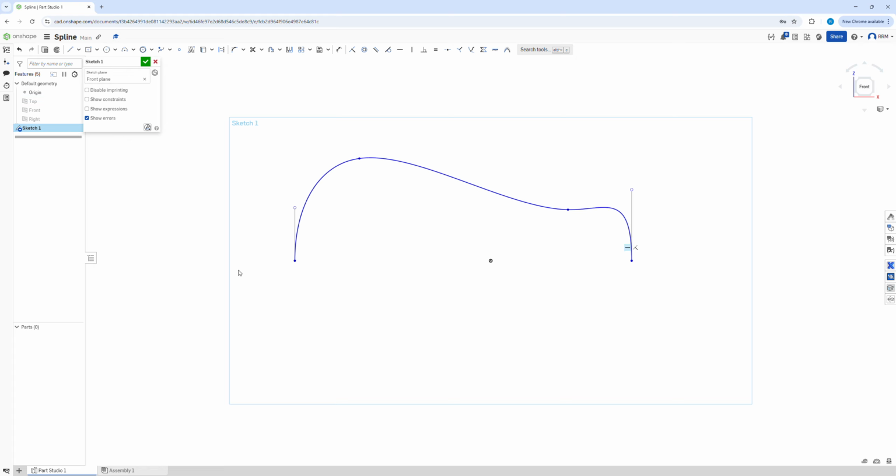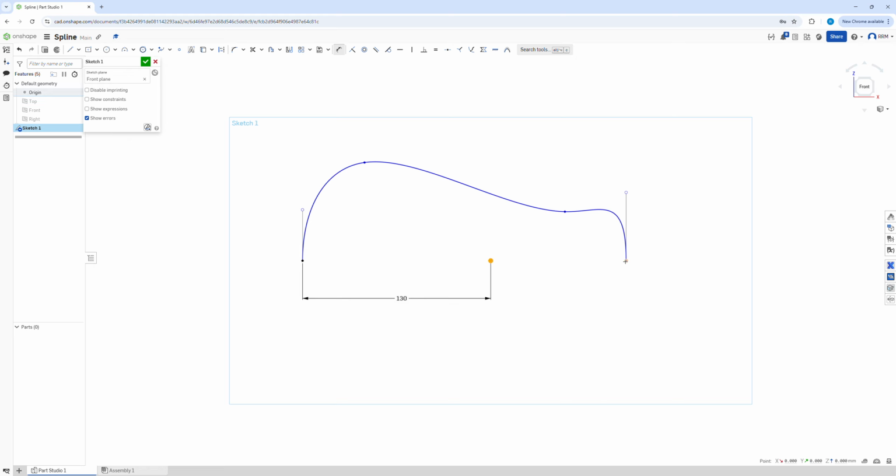You could obviously add dimensions for these endpoints if you so wanted to. Now they're still blue, which means they can move around. So if I get my D for dimension tool, click once on there, click once on here, and press enter, or sorry, click again, I can type in 130, and let's say we want this one to be a bit shorter. I've clicked on each of the points, clicked again, and I'm going to make this one 80. Okay, so there are those points so far.